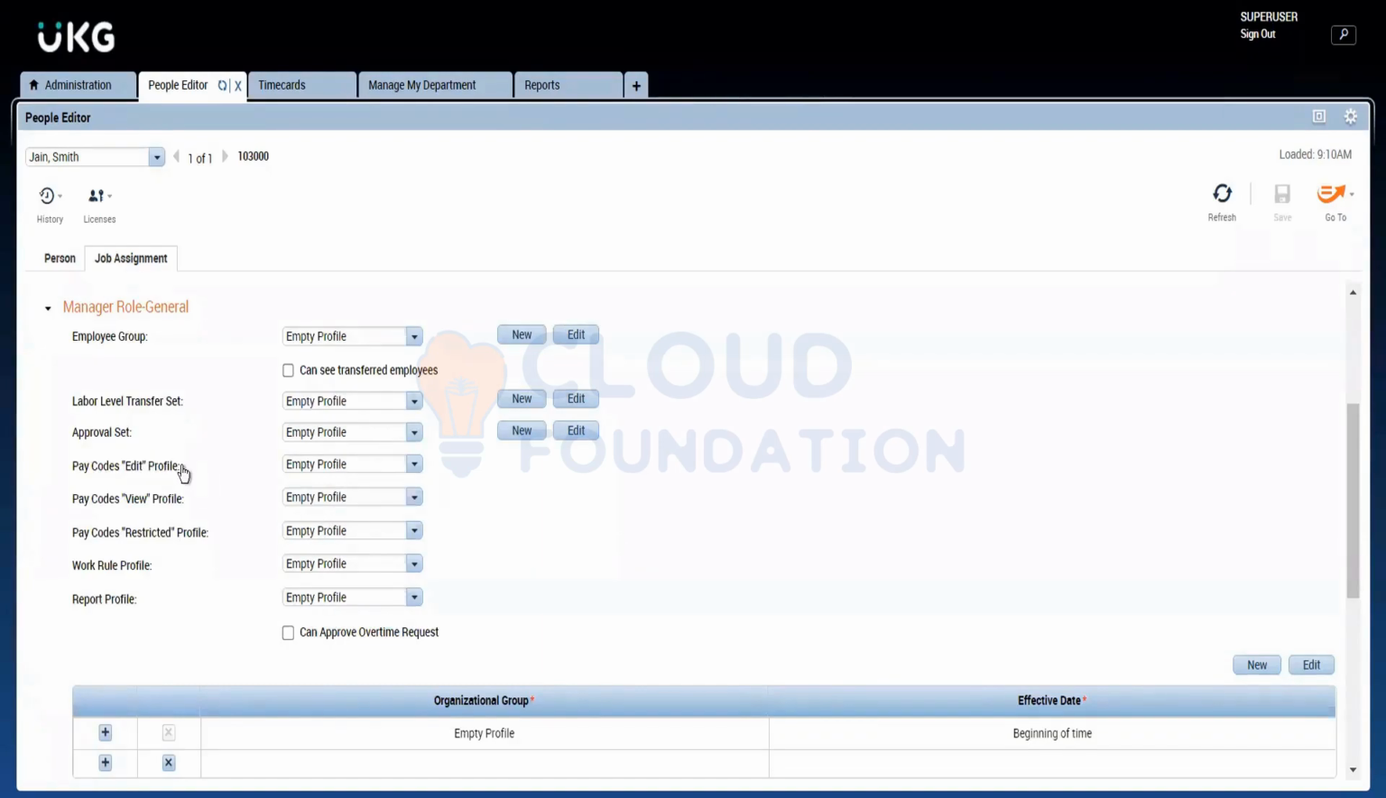What happens is we can choose different items for each of these. That means in edit, the pay codes we choose are the ones he will be able to edit. In view, the pay codes we choose are the ones he will be able to see, but he will not be able to edit them. If it's already in demand, or some employee has approved it, he cannot edit it. He can see it, that's it. Restricted means these pay codes will not be visible to him. If there are 100 pay codes and you want to restrict only 3 or 4, then we can choose only those, and those codes will be restricted.